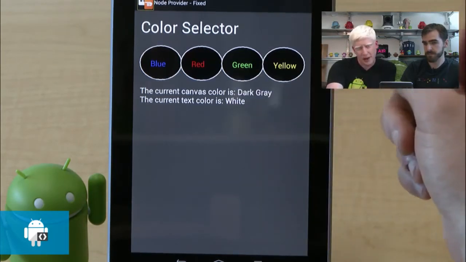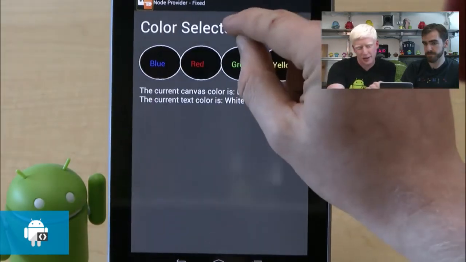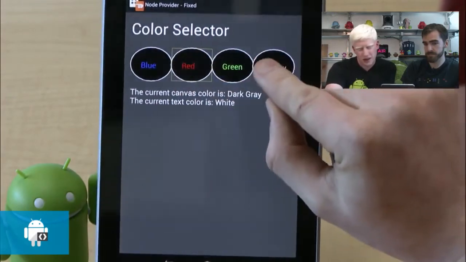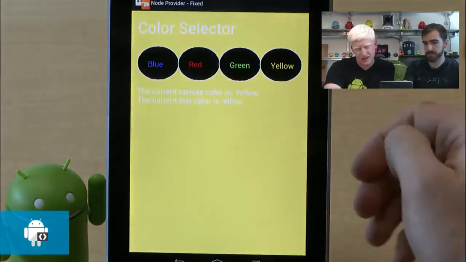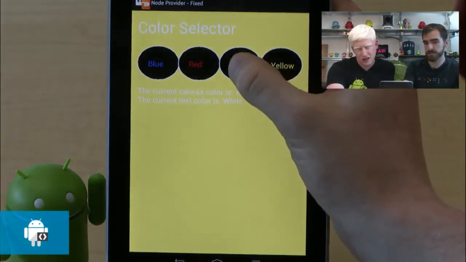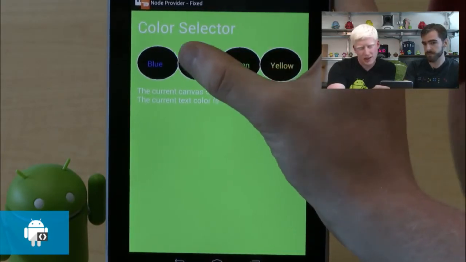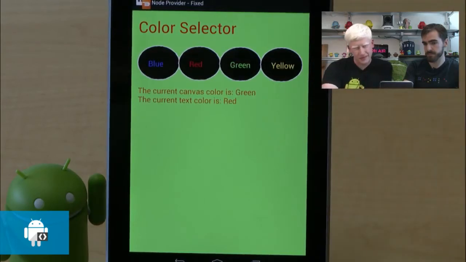And now that I've implemented this node provider, this new Jelly Bean API that allows us to define regions and custom views for things, I can touch explore the content. "Color selector. Green. Red. Yellow." I can also double tap to make things happen. "The canvas color is now yellow disabled. Green. The canvas color is now green disabled." And I can even do something like long pressing Red. "The text color is now red disabled."